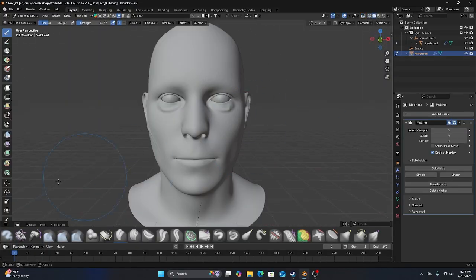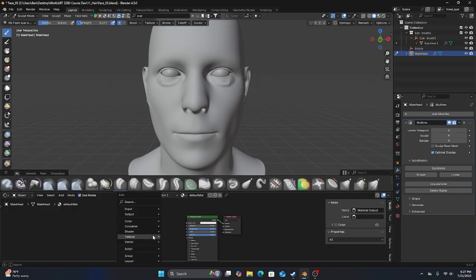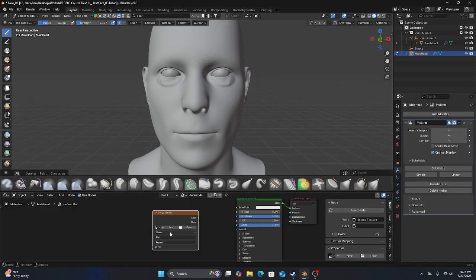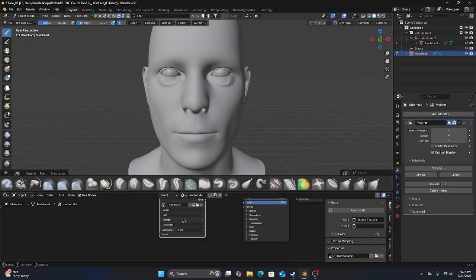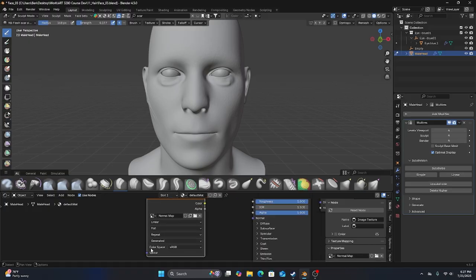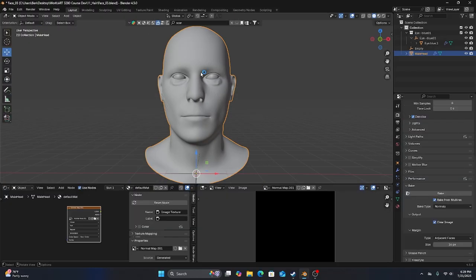So in order to do that, we're going to come over to the shading tab. We're going to bring in an image texture and then click new. I'll just name it normal map. I'll make the normal map pretty high resolution, click new image. And what's really important is if we come over to color space, I'm going to change this to non-color. Okay, so I have my model selected and I have my image selected down here.